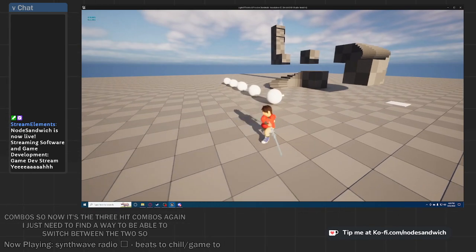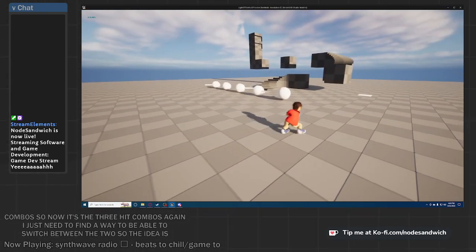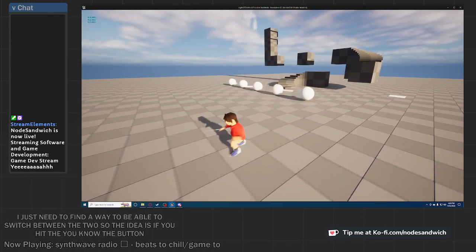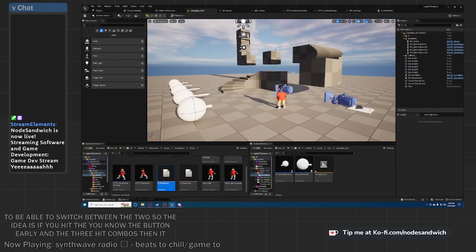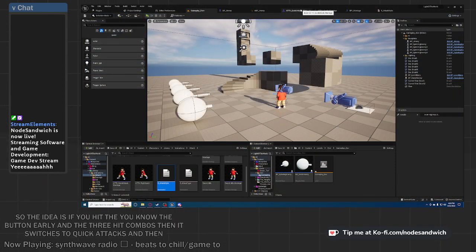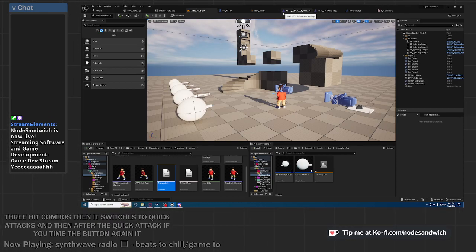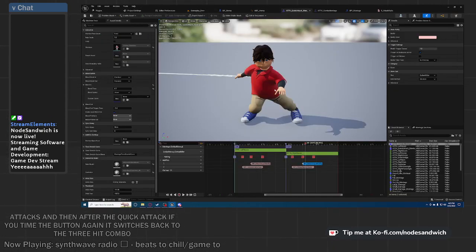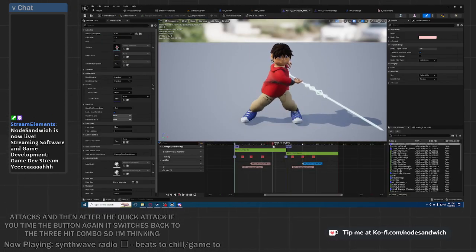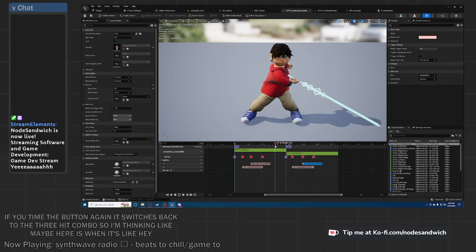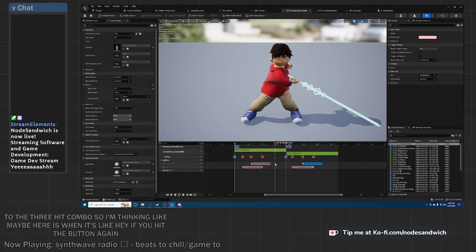So the idea is, if you hit the button early in the 3-hit combos, then it switches to quick attacks. And then after the quick attack, if you time the button again, it switches back to the 3-hit combo. So I'm thinking maybe here is when it's like, hey, if you hit the button again, it switches.